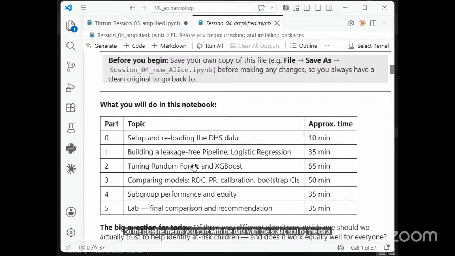Then here you can see that we start with a simple model, the baseline model, logistic regression. We also introduce two models that are more complicated, random forest and XGBoost. These both have hyperparameters that need tuning. Then we compare the models. And then step 4 is more an optional case where you're looking more closely at the performance of the models. Okay. And then the lab involves writing up and making recommendations.